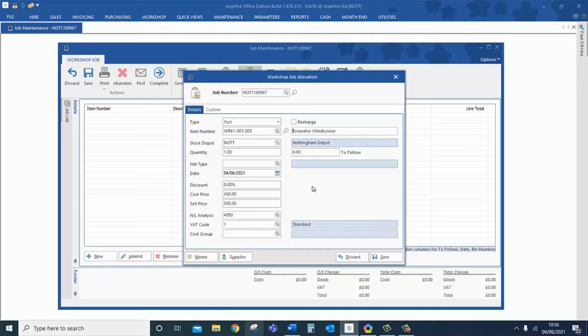If I was doing this job for a customer and I was going to recharge them, there is an option just here to recharge. If I tick it, then obviously it will populate this total charges down in the bottom right. If I don't, it will just be treated as an internal cost, so it will just track the cost there for us. Now, let's say I didn't have enough of these excavator windscreens in stock. What I can do is say, okay, well at the moment, the quantity that I can put onto this job is 0, but actually we now have a to follow, and that's basically, I want to mark on this job that we need an excavator windscreen, and I want to put the job together, but I need to order one of those excavator windscreens, maybe from a supplier.